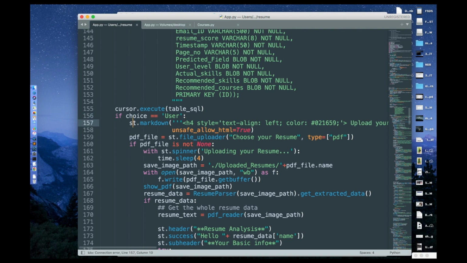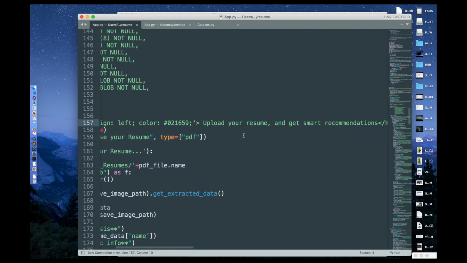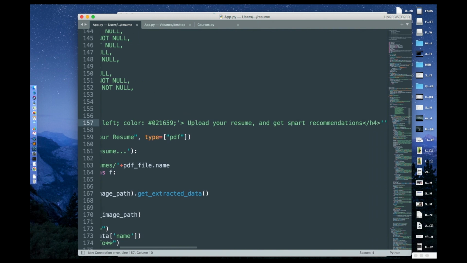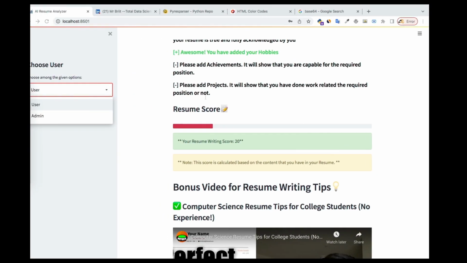Okay, so first thing here, I'm doing st.markdown, and then I'm putting this one over there. All right, upload your resume and get smart recommendations. So this one is an HTML tag. That's why you see h4 is nothing but header 4. In HTML, we have header 1, header 2, header 3, header 4, header 5, header 6. If it is header 1, it means that it's going to be very big, right? It's going to be bolder.